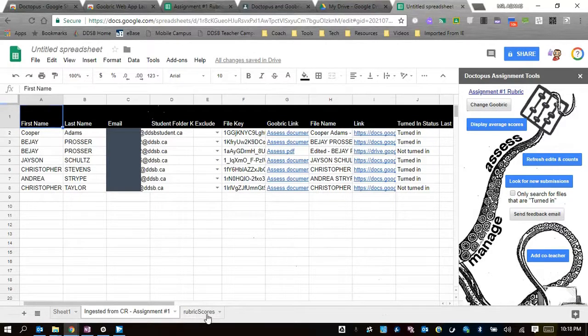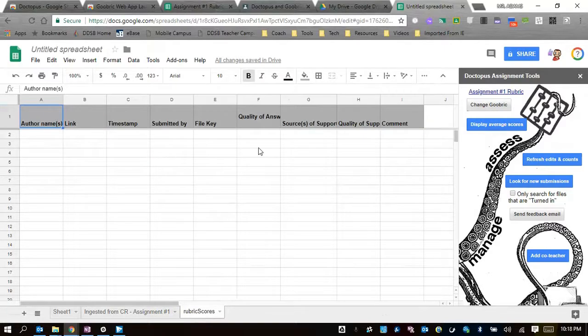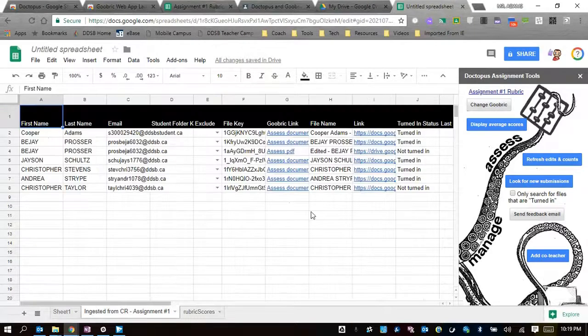And another sheet has been added to this spreadsheet called Rubric Scores. That is currently blank because I haven't marked anything, but it will eventually have the student's name, a link to their Goobric, the timestamp of when it was submitted, and then for each of the criteria in my rubric, it will show the score that they got and a comment that I gave them. So if I go back here, I will show you now how to start assessing student work with the Goobric.